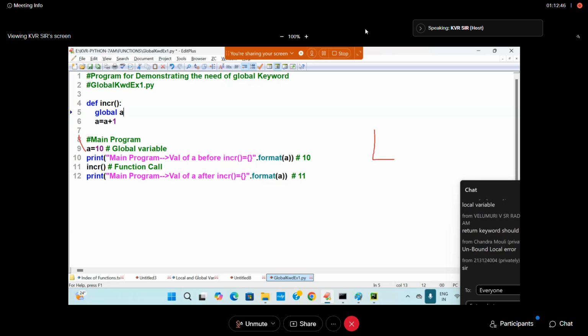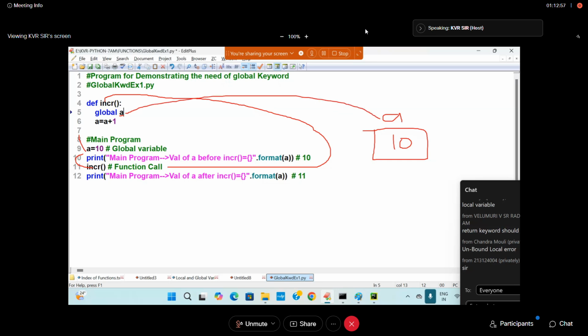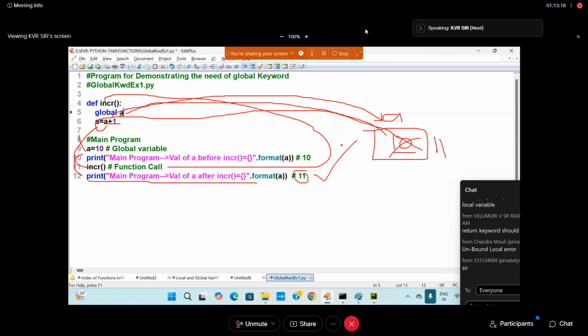Now, the global variable A has 10 available. Function call. Go to INCR, global A. Then PVM will look at the value of the global variable, 10, and substitute 10 plus 1, which is 11. The 11 is placed in the global variable only. After finishing that, it comes to the 12th line. What value is printed? 11 is printed.